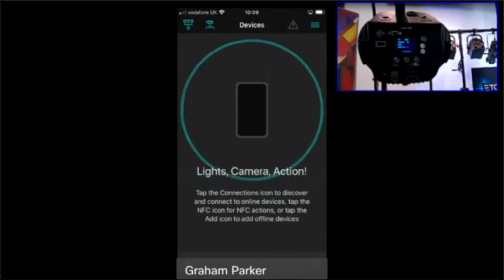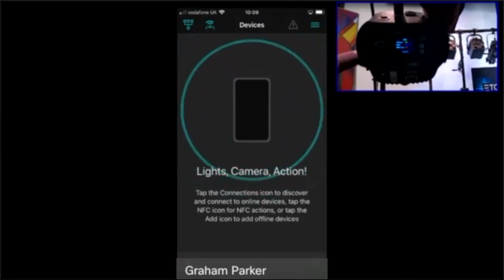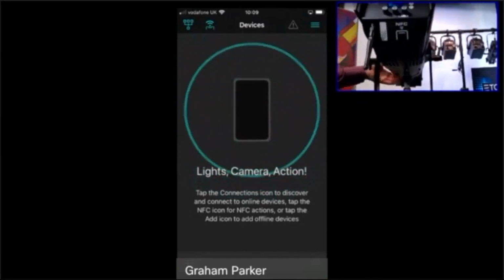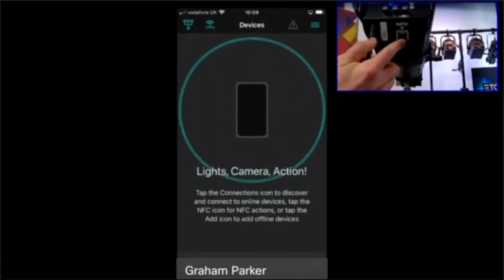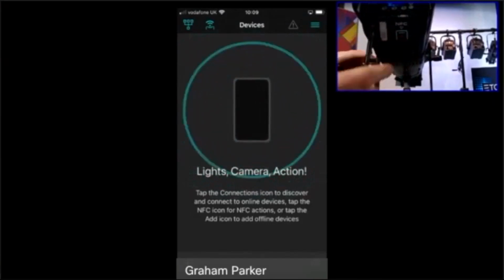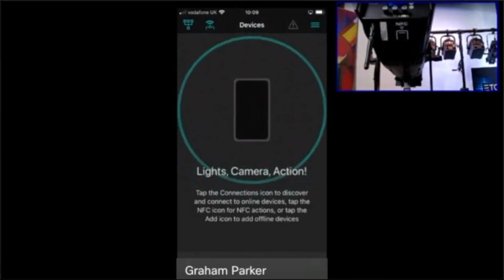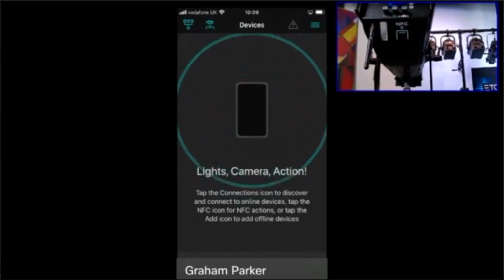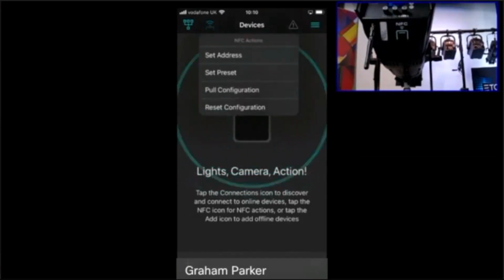So you'll see on the bottom of the fixture there, if I just tilt that down a little bit, the NFC tag is down here. And that's the same on the Desire Fresnel and all of the phosphor units as well. You'll see that NFC tag in there. So up in the top left, you have two little icons on the app there. The one on the left-hand side is to connect to your devices, such as your multiverse transmitter or your DMX Cat. And then the one just to the right of that is the NFC tag there.